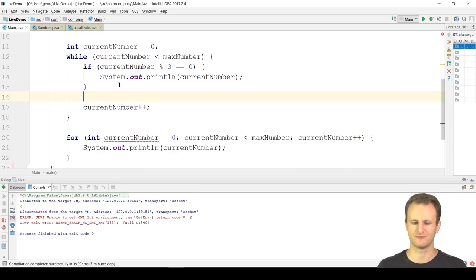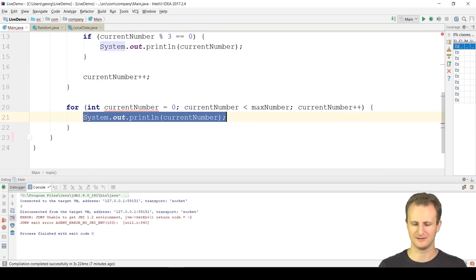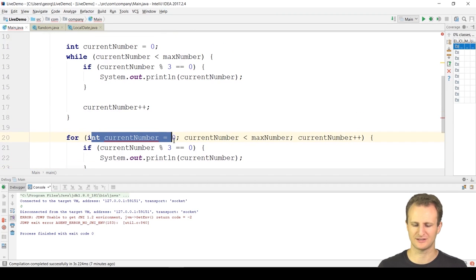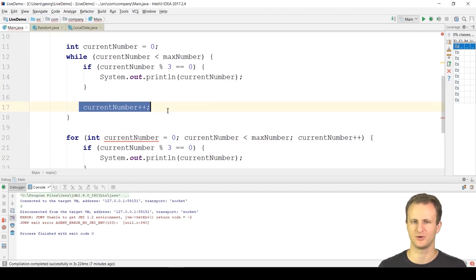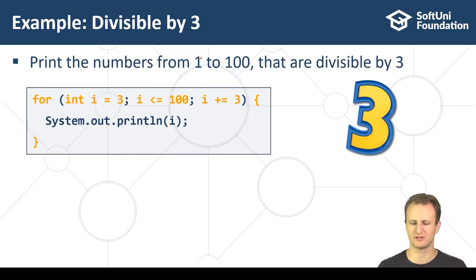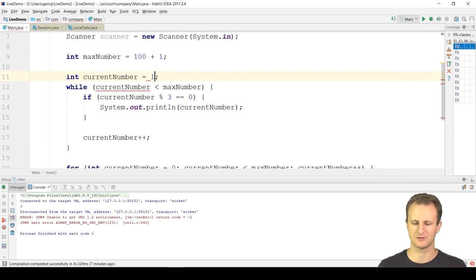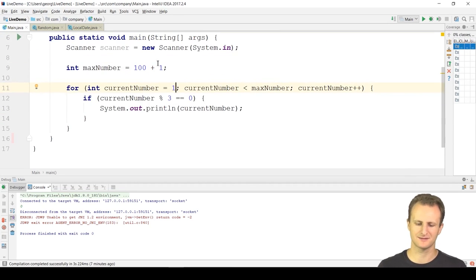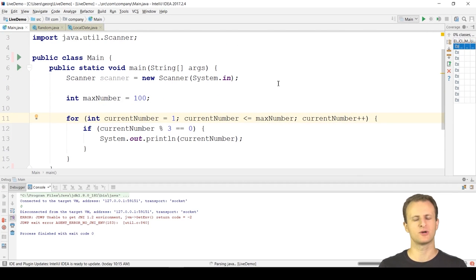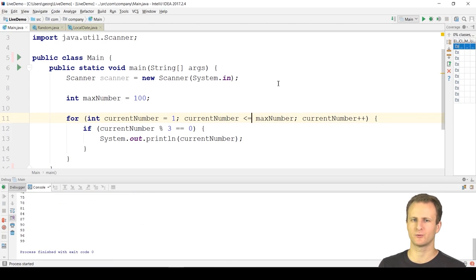Okay, and how do we do that with the for loop? Well, we do the absolute same thing in the body, but we have the initialization inside our for loop and the incrementation inside the for loop instead of at the end of the body. And our task wanted us to print everything from 1 to 100, not from 0 to 100, so current number would start from 1. So this is the while loop solution, and this is the for loop solution. And since it includes the max number 100, I'd actually prefer not doing the plus 1 over here, but doing less than or equal to max number over here. Now, you've already seen loops in one way or another up to this point, so we won't be chewing on them much more, but here is the solution to this task.